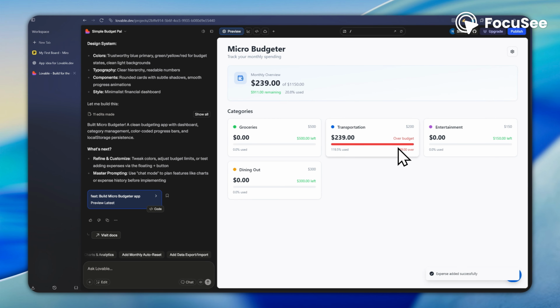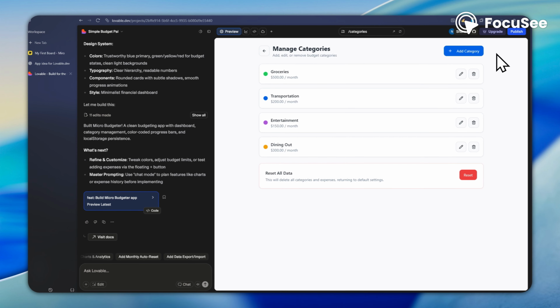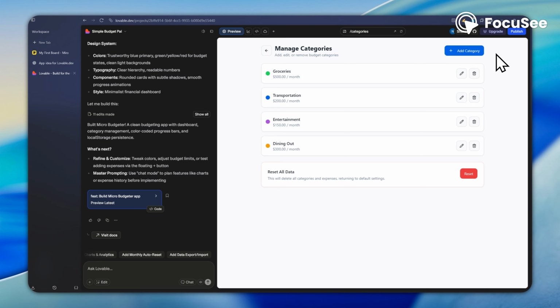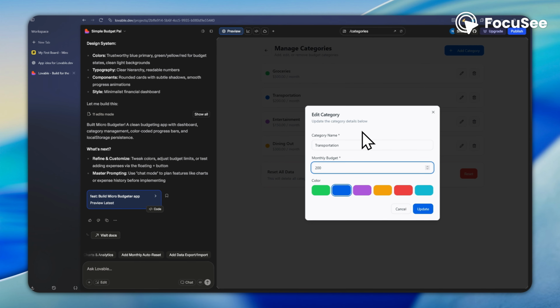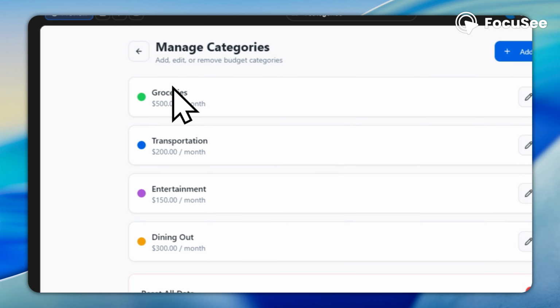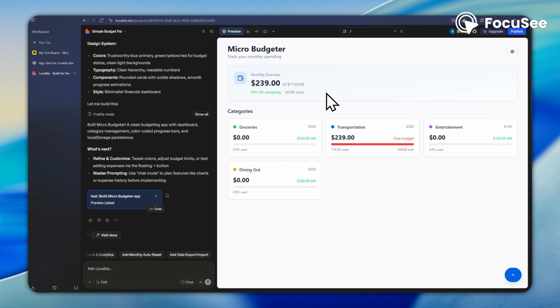So it says over budget, which is pretty cool. It looks like there's a setting that we have a budget going on. So yeah, there are budgets and categories. Right here, monthly budget 200, and earlier I put 239. You could change the colors, like at this animation. And yes, this is pretty cool overall. As you can see, it's very simple, but you could add way more features.